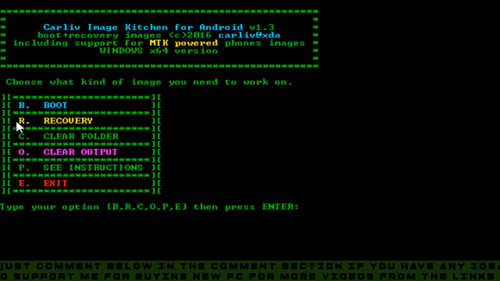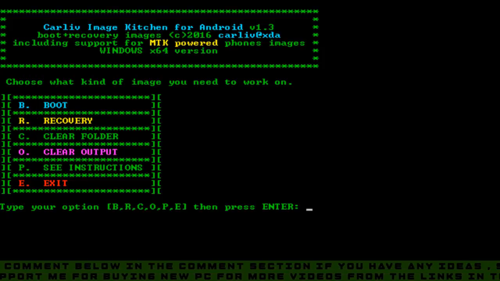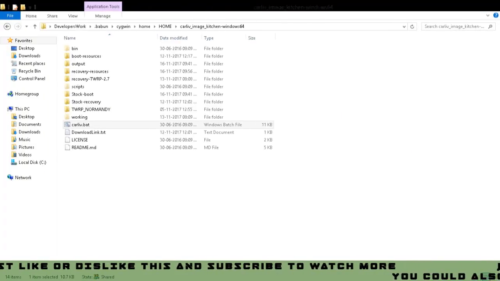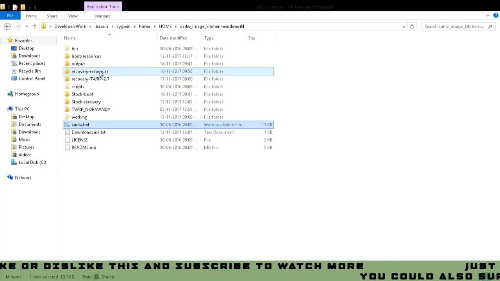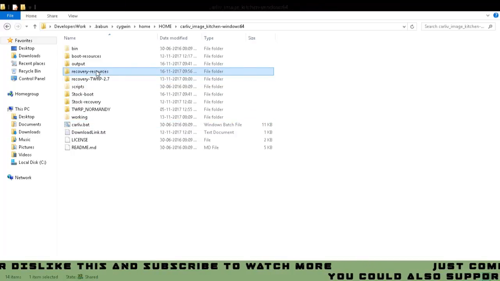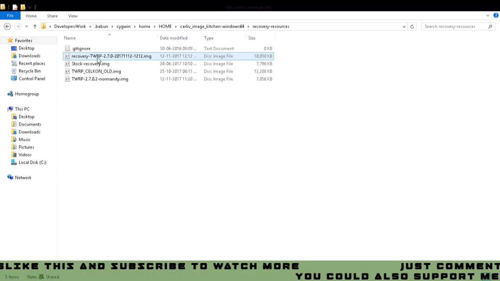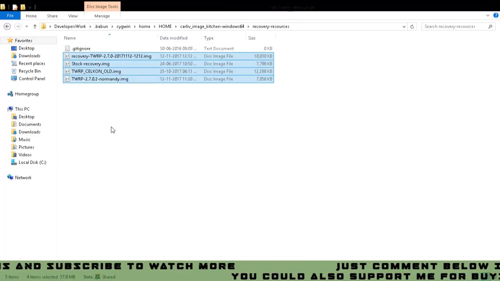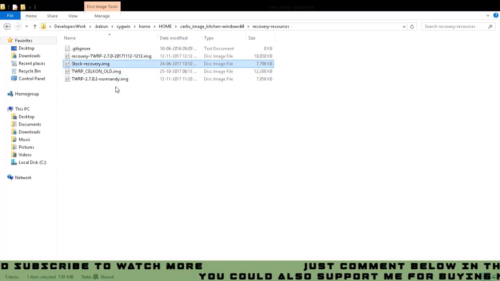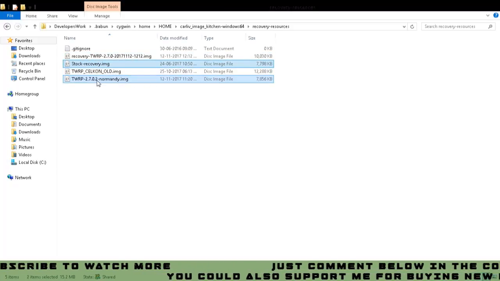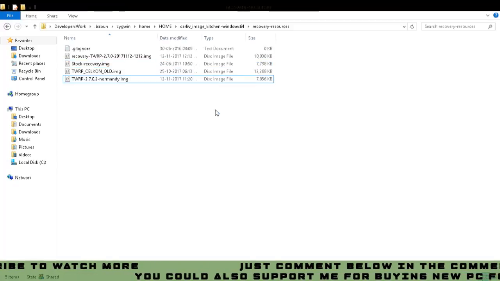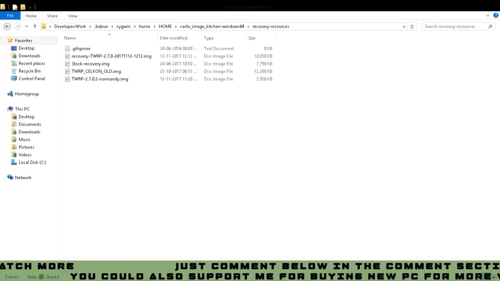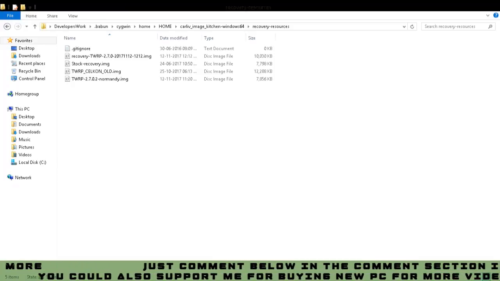Since we are porting the recovery, what you're going to do is, let me go back. Now you can see the recovery resources folder. Inside that, paste your stock recovery and the recovery that you want to port. Place both. I had the stock recovery, and for the port I'm going to be using this one, TWRP 2.1 or something like that. Let me just show you.